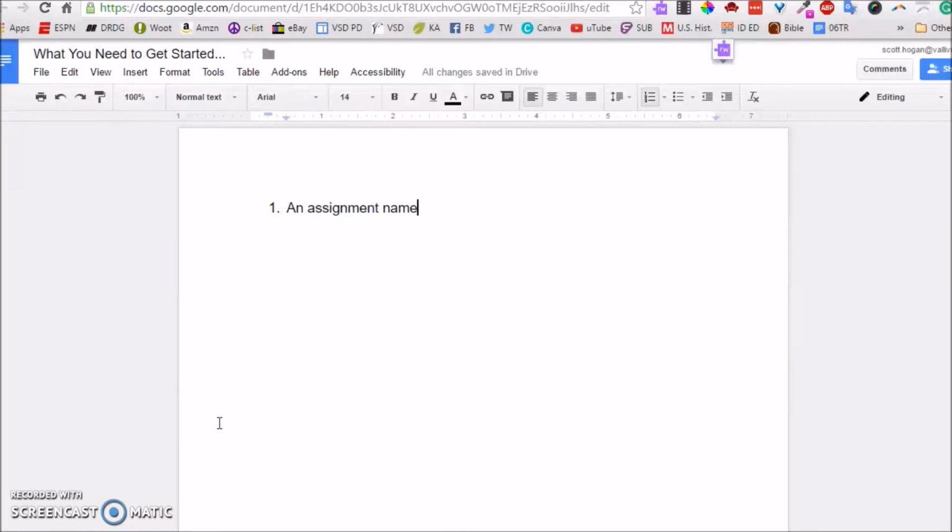But one of the first things you'll need will be an assignment name. This will be the name that you give the assignment in Google Classroom, and Google Classroom will create a folder with this same name and put it into your Google Drive. Doc with the assignment name in it. An example would be Assignment B, Project Guidelines.